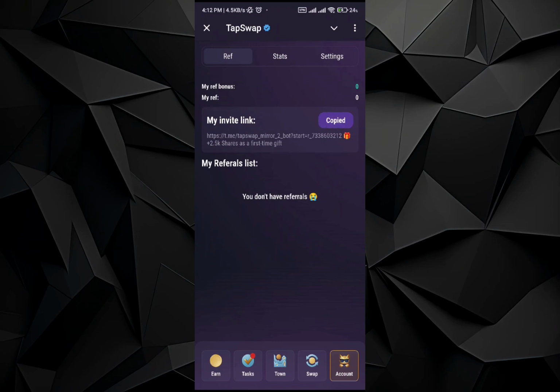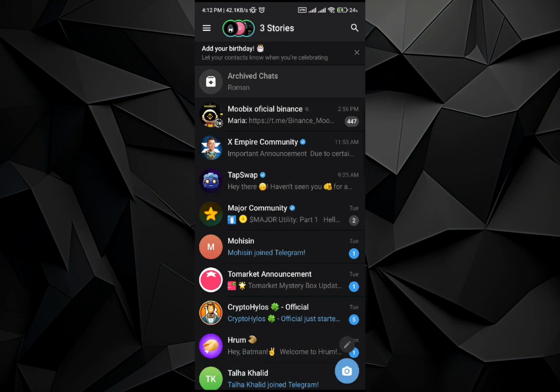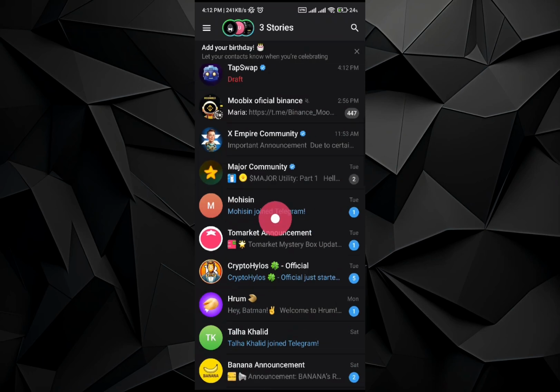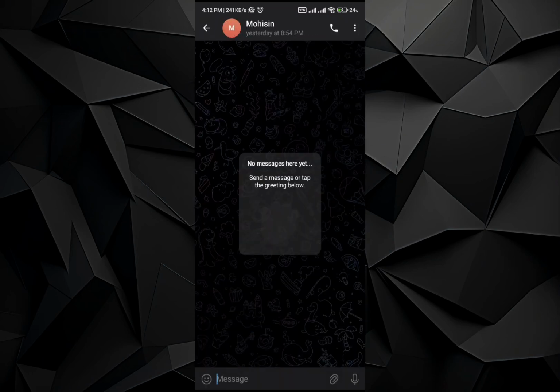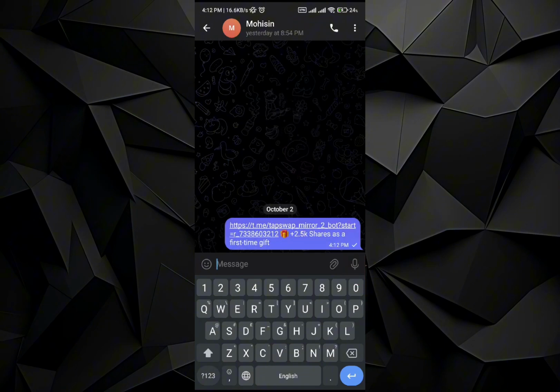Once you copy it, all you have to do is to go back to your Telegram. For example, I can text message this code to anybody I would like to. For example, I would like to send the text message to this person. All I have to do is to copy this code and send it. So if this person joins the Tapswap application using my link, they will get 2.5k shares as a first time gift. So all you have to do is to get this link.